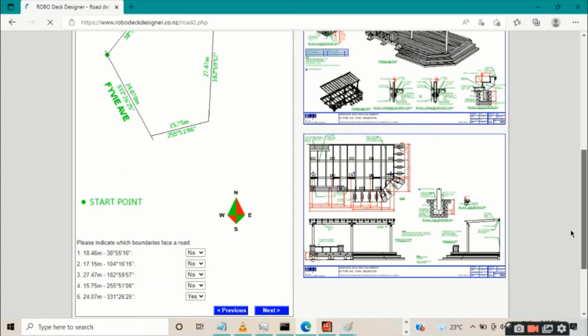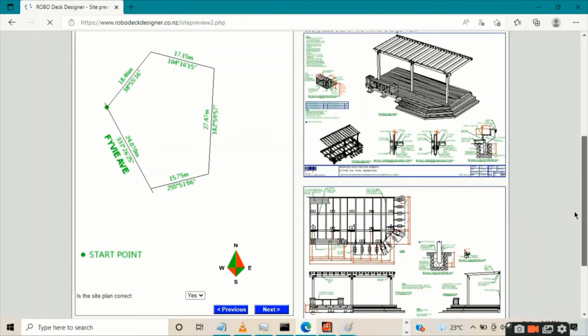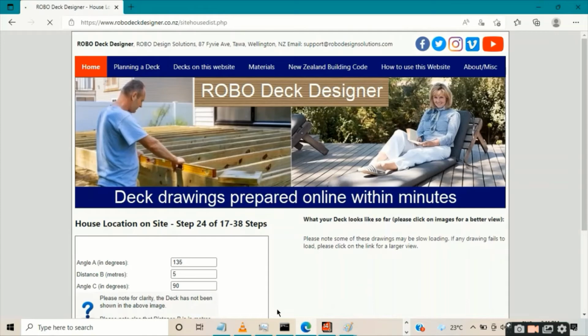Okay, so with this example here, we're just having the one street outside bordering the property. So I put that street in there as 5E Ave, and I'm given the choice of what boundary it actually faces. So I've chosen the boundary where it's 24.07 metres and the street is 5E Ave, so you can see it down there in the bottom left hand side of the property. So we're given the plan to check the site plan's okay before we move on to the next step, which is working out the relationship between the house and the site boundaries.